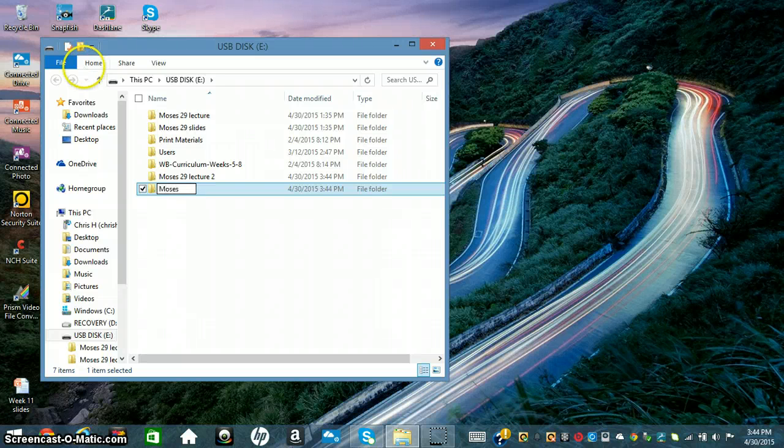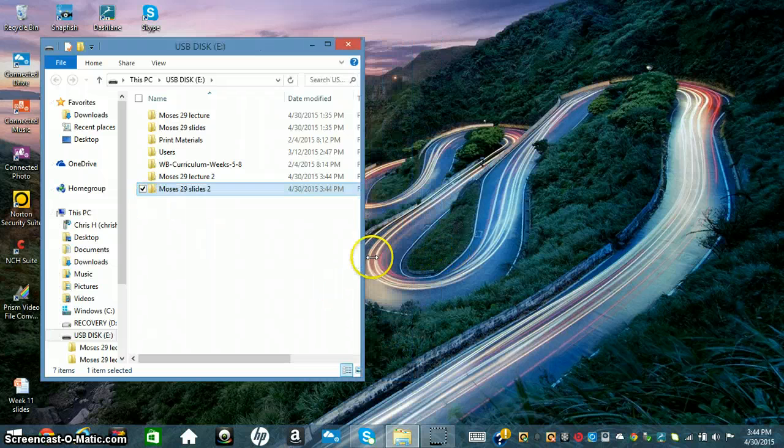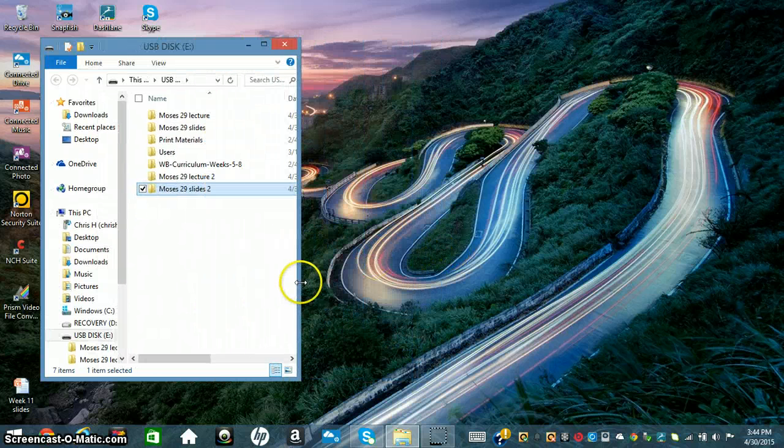Moses 29 slides. And I'm going to put number 2 because I already have another one. Okay, and this little box, I'm going to keep it just to the side. I want to keep it open so I can easily slide everything in there.